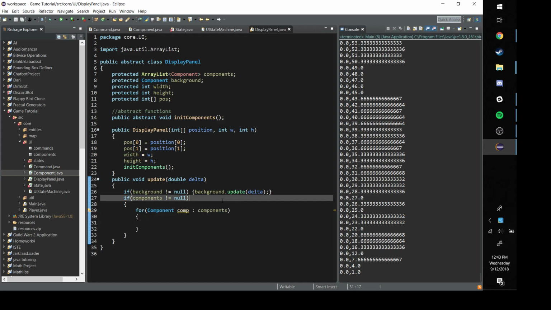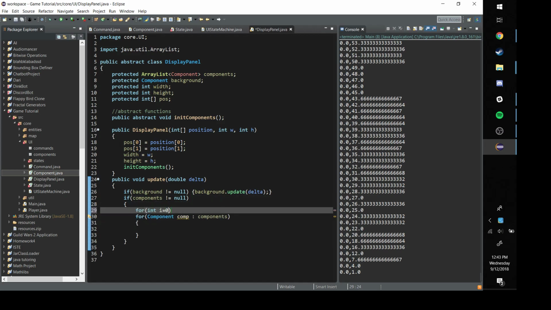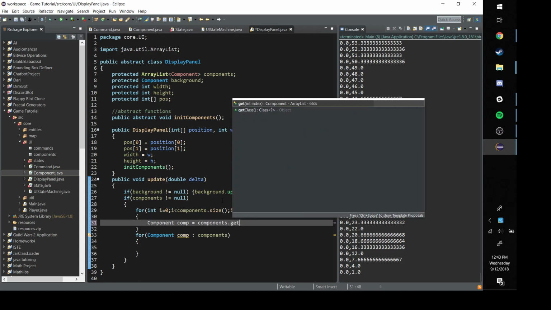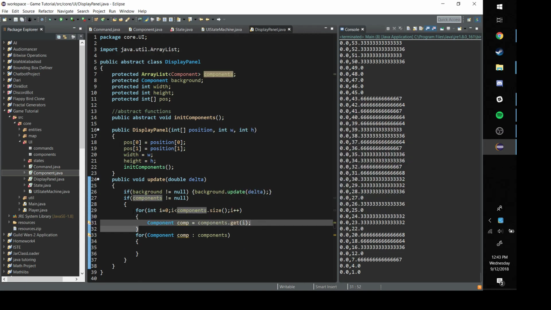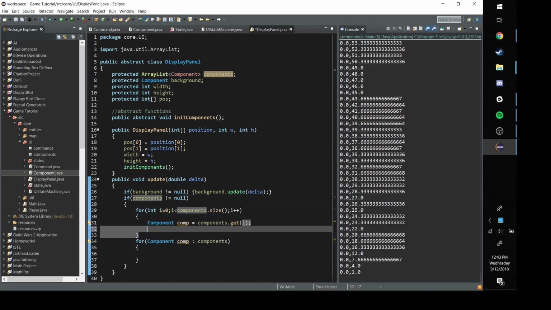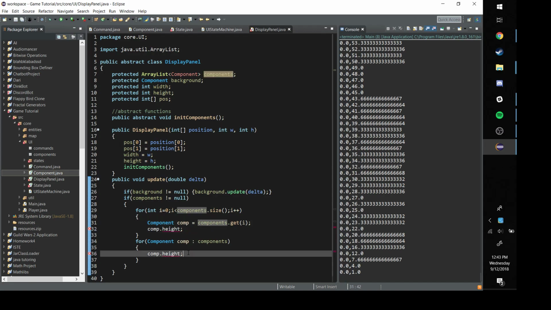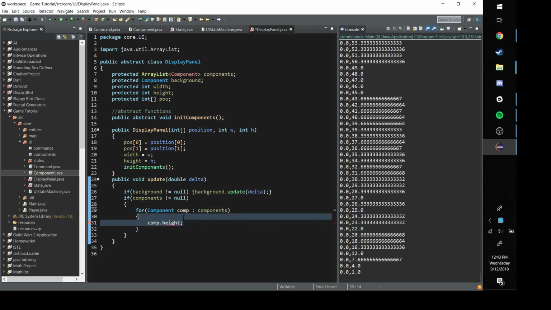Okay, so this means I can access it. So this is the same thing as doing this. Components of size. So it's exactly the same thing as saying component comp equals components dot get I in a normal for loop. Okay, so these two here are the same thing now. So I can reference comp in exactly the same way. So you know I can look at comp dot height, right? Comp dot height, exactly the same thing. Okay, so I'm going to be using this kind of for loop quite a bit more frequently, and I just wanted to explain what that did just briefly.